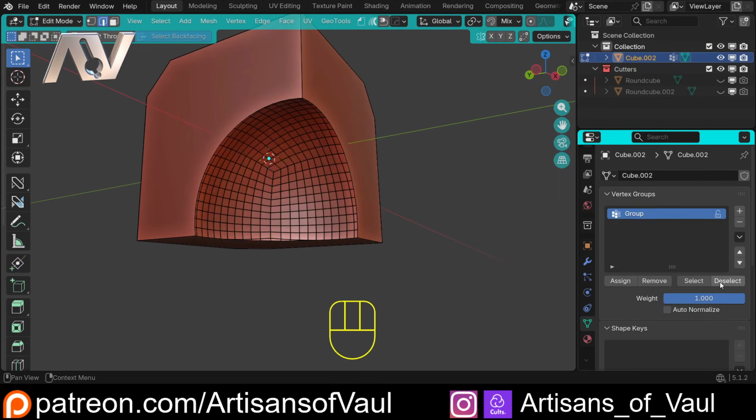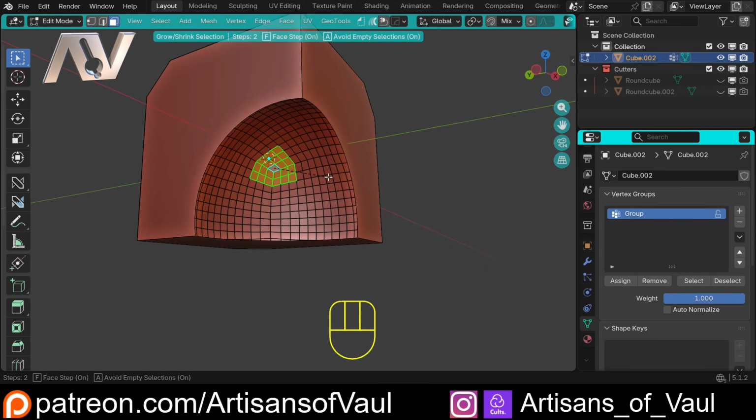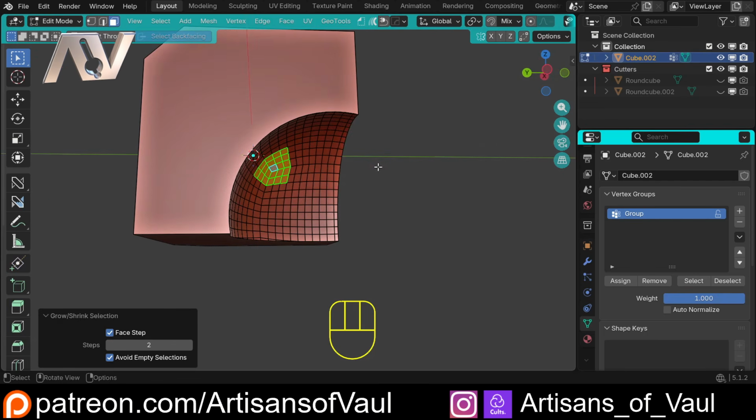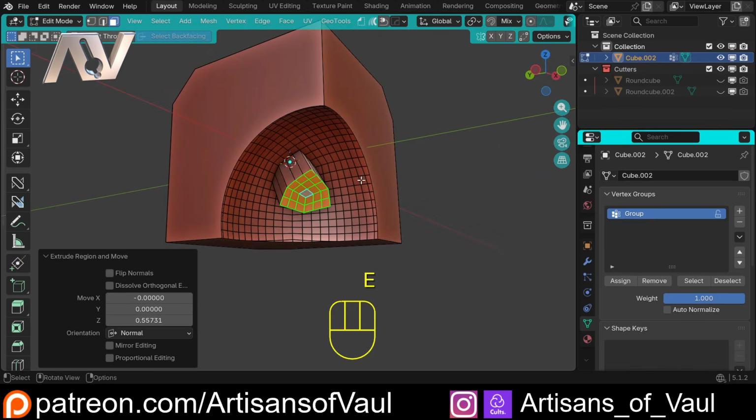So assign, and I'll deselect and select it. In this instance, if we go into face mode, you can also start this by double clicking it. So double click on that face, and then I get the ability to select more. So really nice use of double click there, and then drag that out.